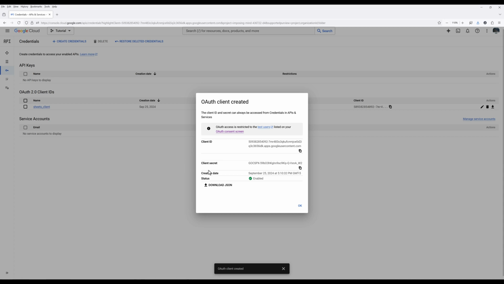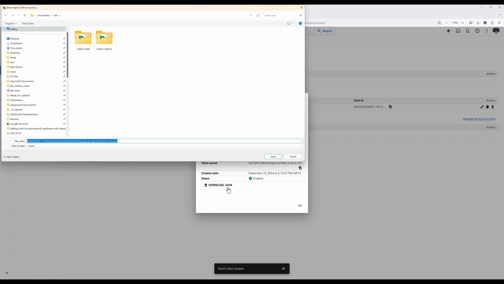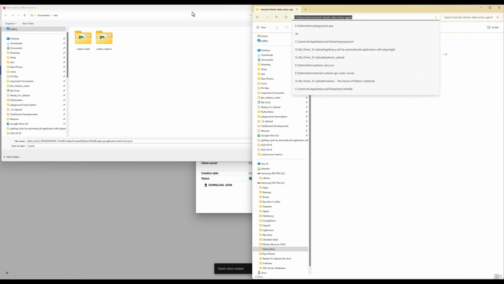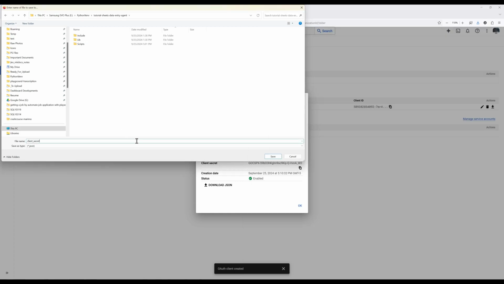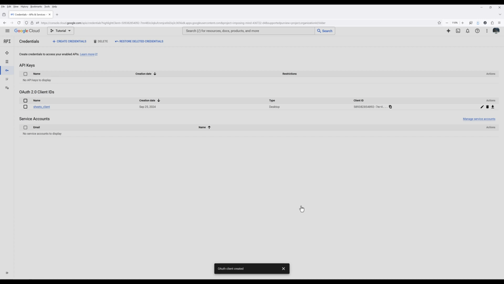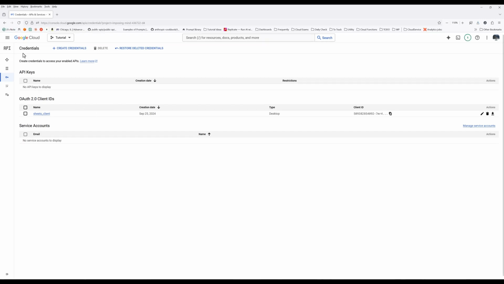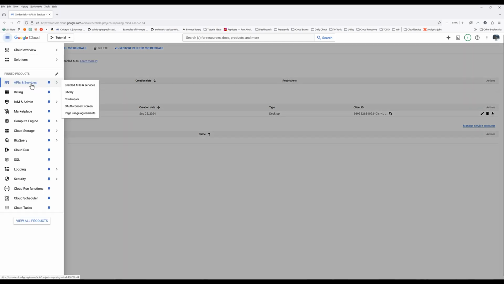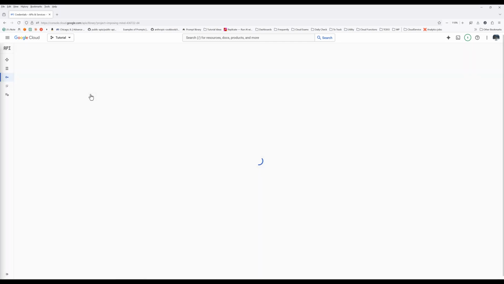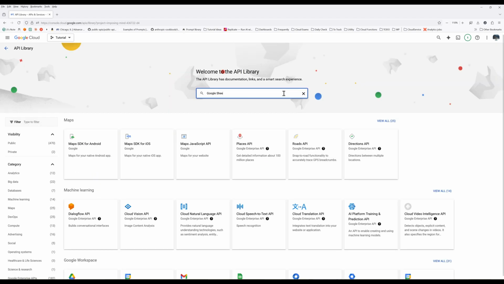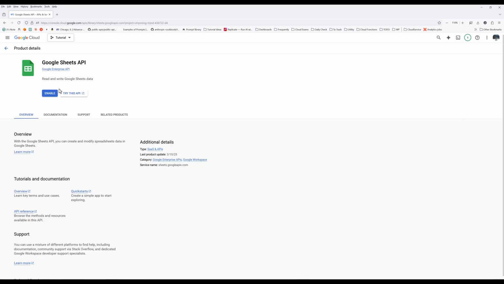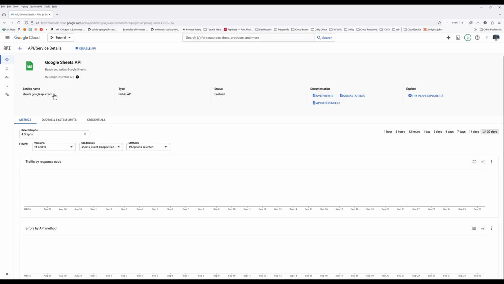On the OAuth client detail page, click Download JSON and save the client file as clientsecret.json in your project folder. The last step is to enable Google Sheets API. Under APIs and Services, click Library. Navigate to Google Sheets API and enable the API. We are officially done setting up everything in Google Cloud. We can now start with the script development to build the AI agent.